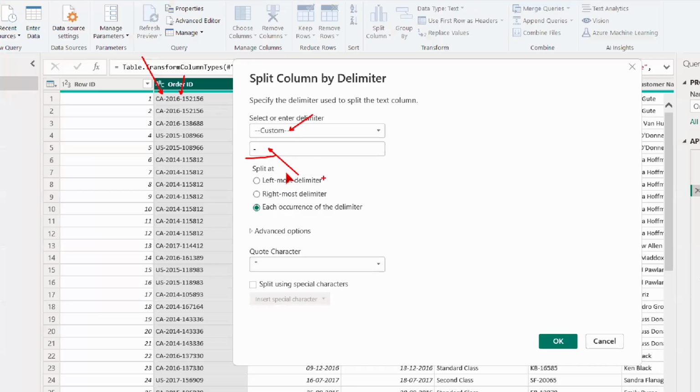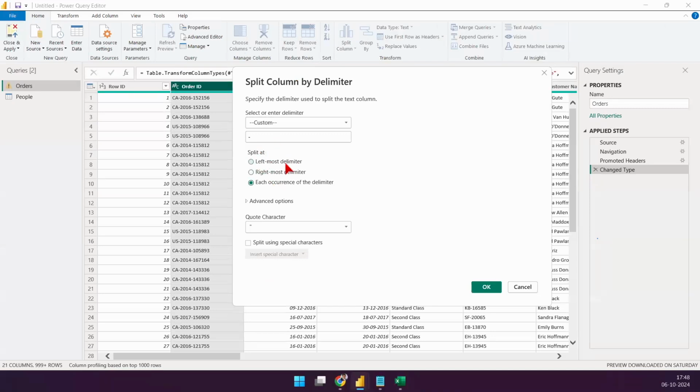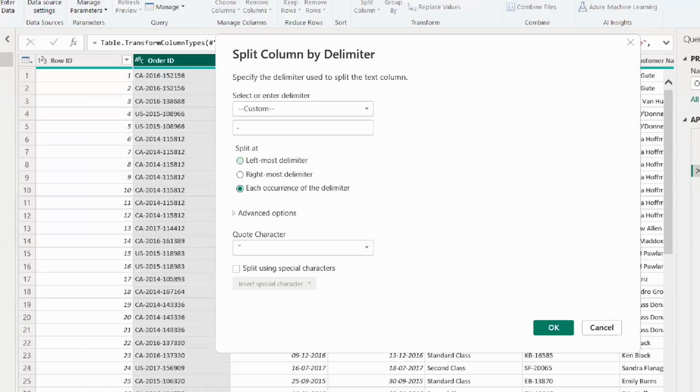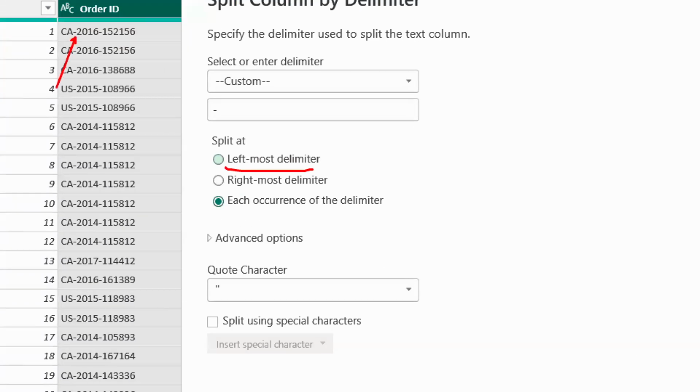So yes, we want to split it. And how do you want to split it? Is it going to be on the leftmost delimiter, which means this one, or on the rightmost delimiter, which is this one? You may want to do that. Or each occurrence of the delimiter, everywhere you see that hyphen, is that where you want to split the data? Let's go with that option.